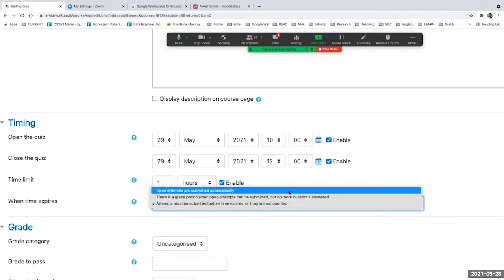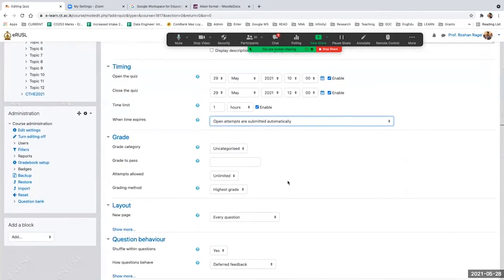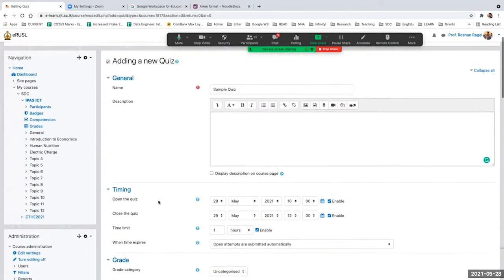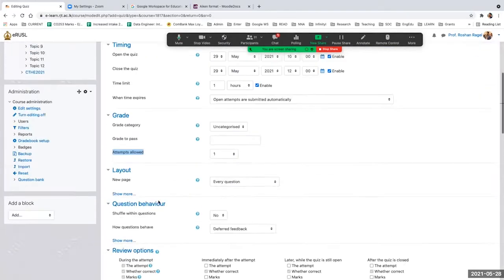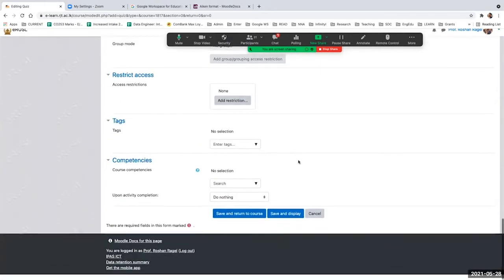But what I recommend is this option, which is more flexible for students. They also know that when the time is up, it automatically submits. They can't do anything about it. So that option, and some of these other options I'm going to skip. Now we have set up the quiz to some extent. I'll remove that option and save.